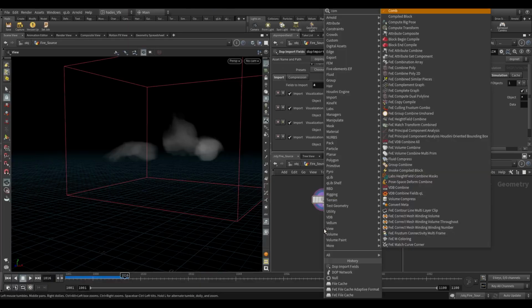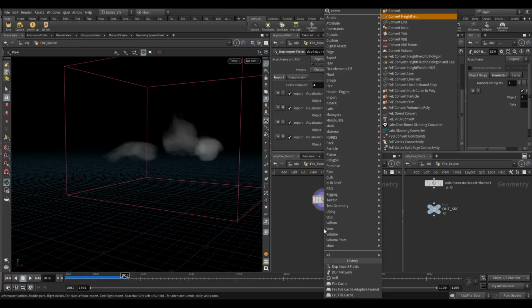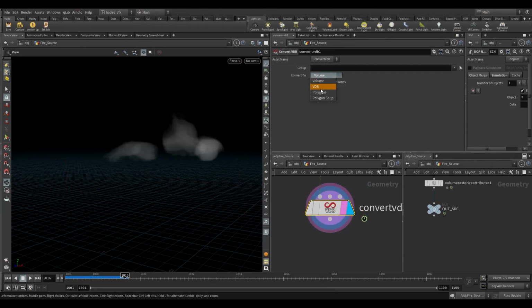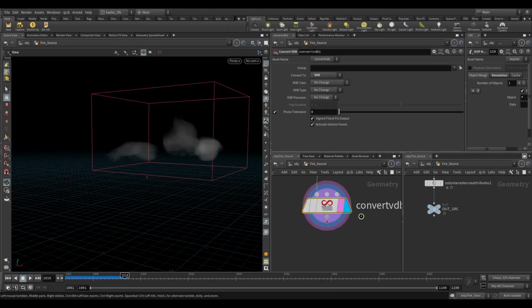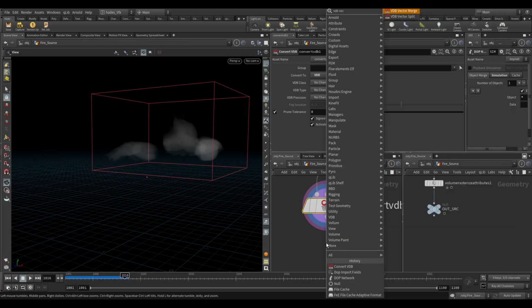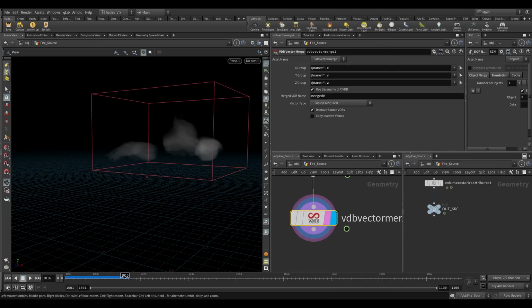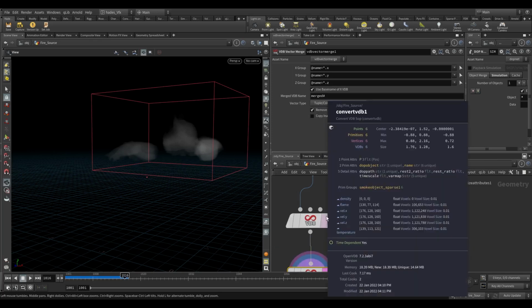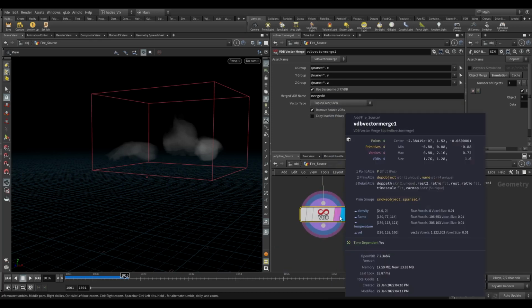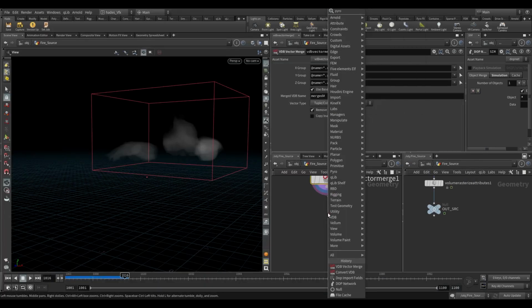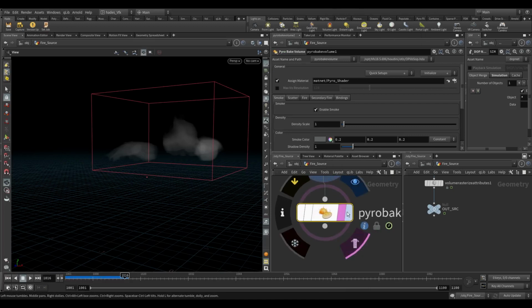Add a convert VDB node. In the Convert To section, change it to VDB. Take a VDB vector merge to merge our vector volume. Add a Pyro bake volume. Let's adjust the look of the fire.